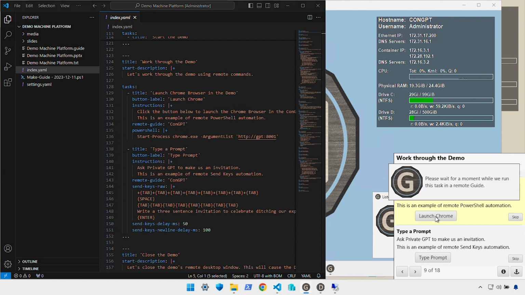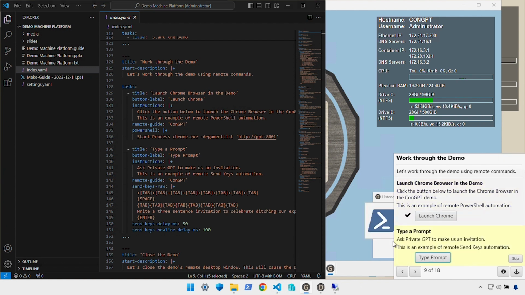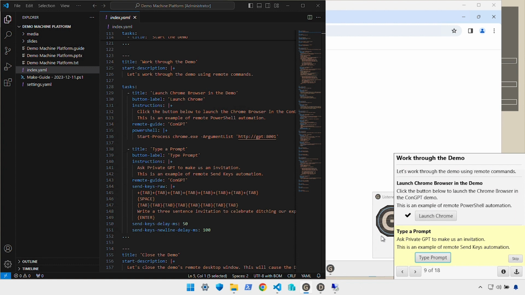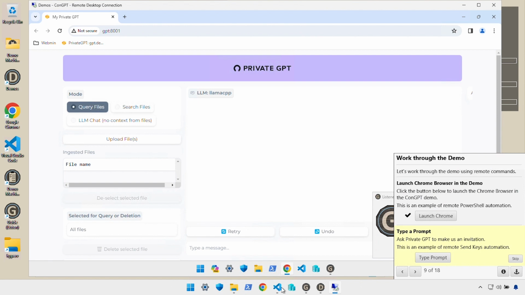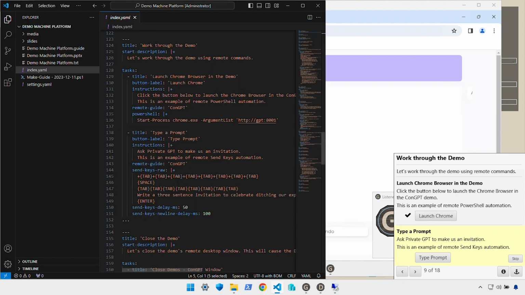Let me click this. You can see it's doing something here. And it opened up our private GPT. Type the prompt. This is actually a little bit more complicated than it looks. Let's go look at it.